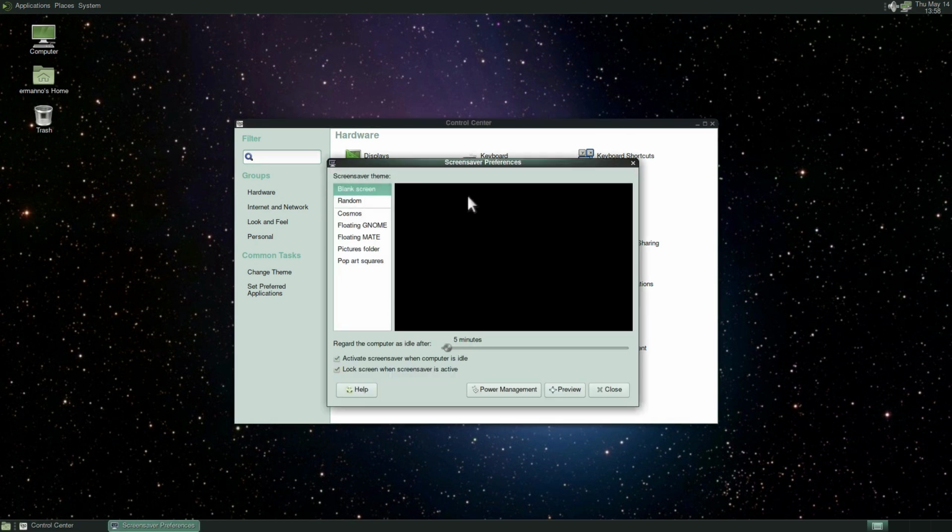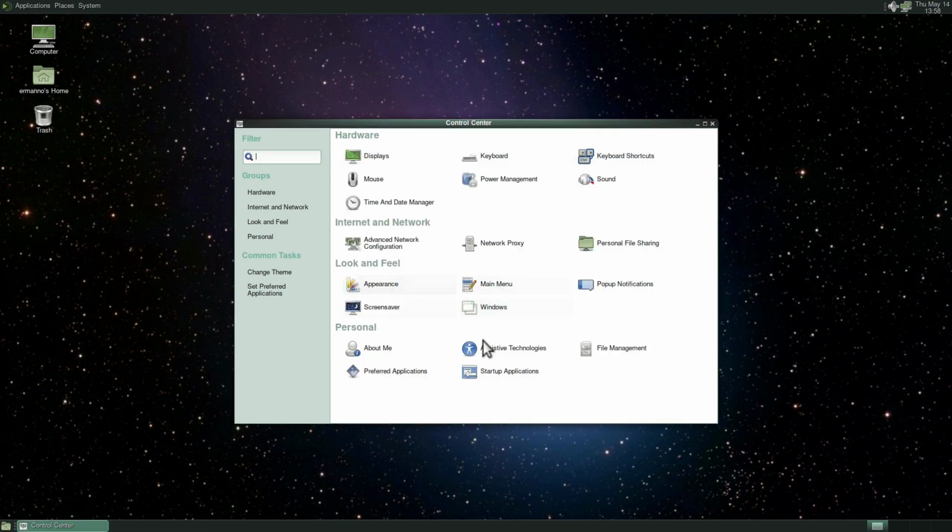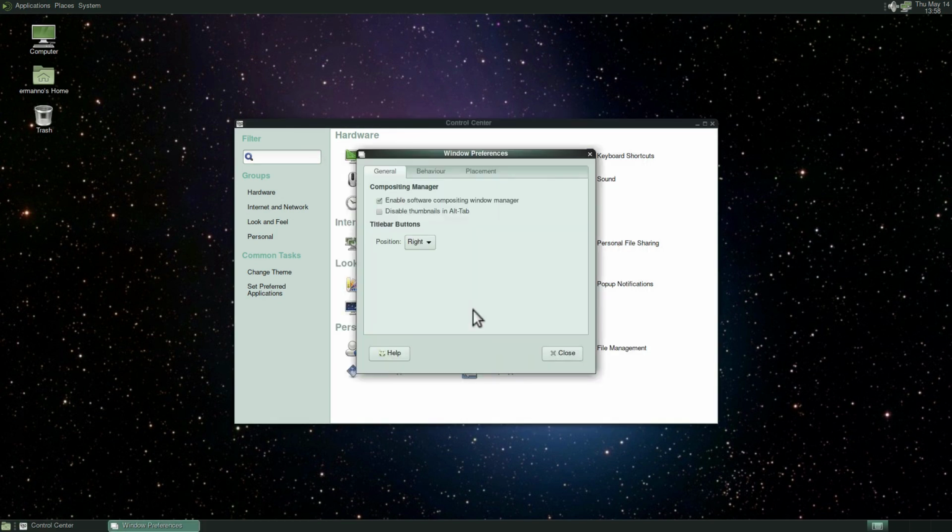Right now it's a blank screen, but we can change this, for example, to floating Mate. And this is how it would look like. So we'll keep this as is and click close. We have also a Windows tab. The window manager in Mate is called Marco, and it's also a compositor, which is already enabled by default. So here you can see, for example, compositing manager, it's already enabled.